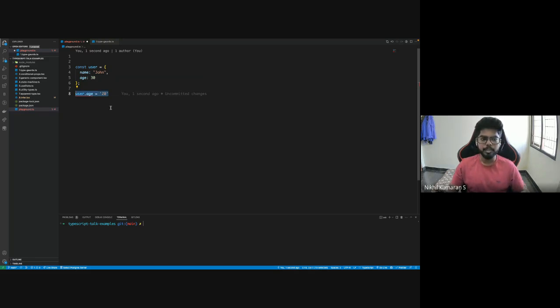Whatever I write here is part of JavaScript, so it's not a type-specific thing. Only the compiler that throws the error is TypeScript, but everything else is part of JavaScript. So you can incrementally use TypeScript.